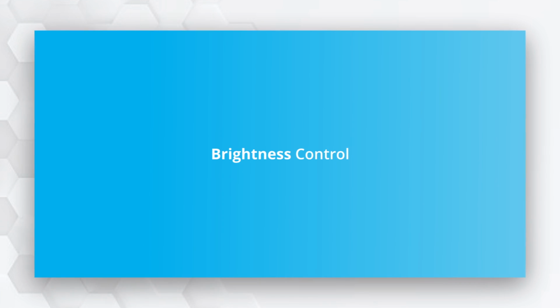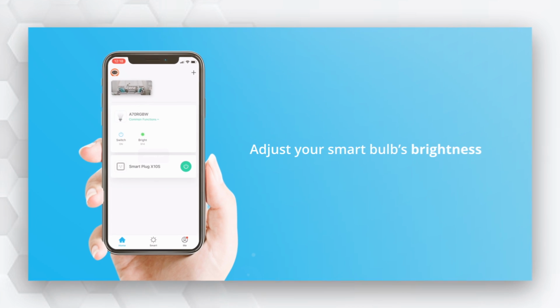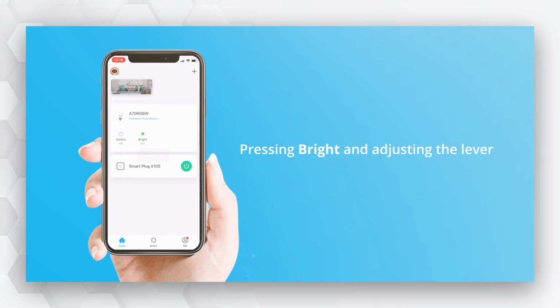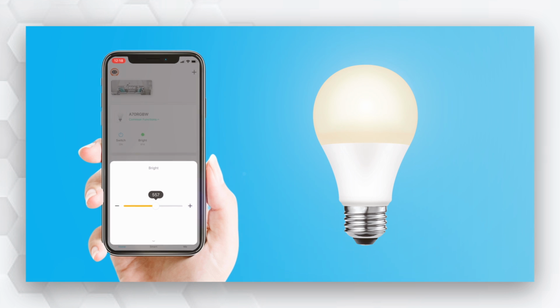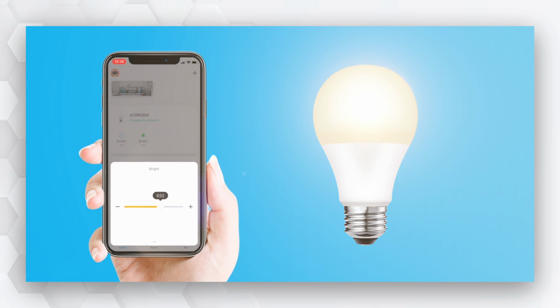Brightness control. You can easily adjust your smart bulb's brightness by pressing Bright on your app's home screen. Move the brightness adjustment lever and watch your light bulb respond, getting darker and brighter in real time.